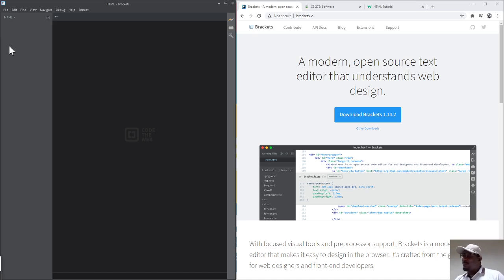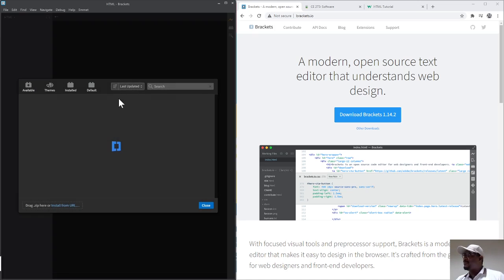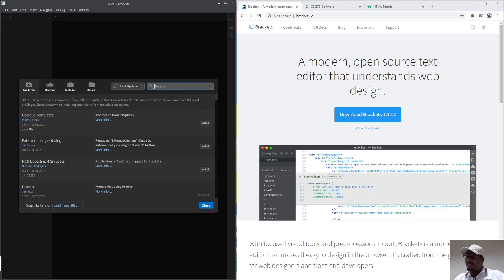If you want to install any extension that you think is important, you click on this icon, you go to the extension section, then from there you just search for the extension. Whichever extension you look out for, assuming I want a collection of Bootstrap snippets for Brackets, I will just type bootstrap and it will give me a list of Bootstrap snippets that are available, and I'll just click on install. That will automatically install it for us.